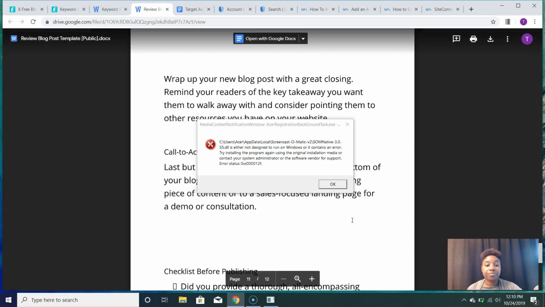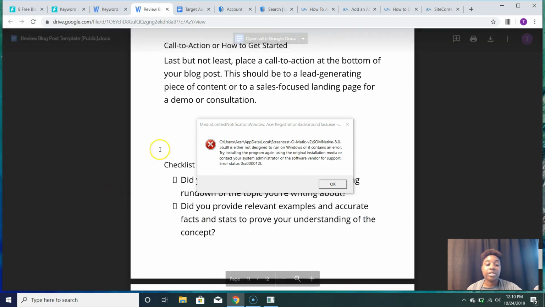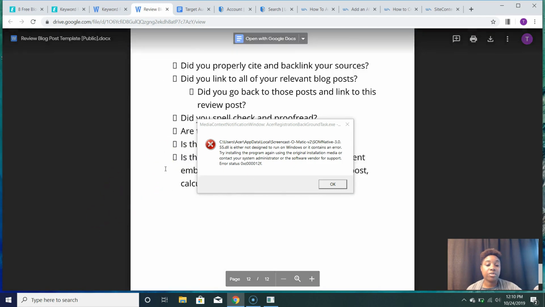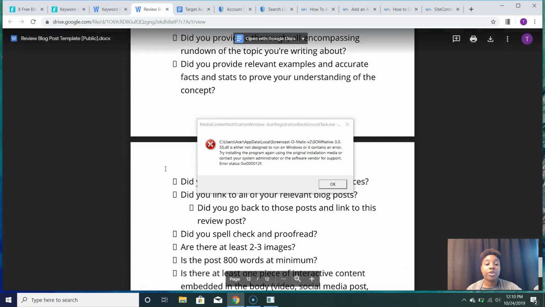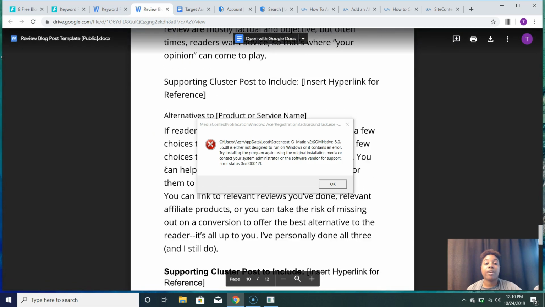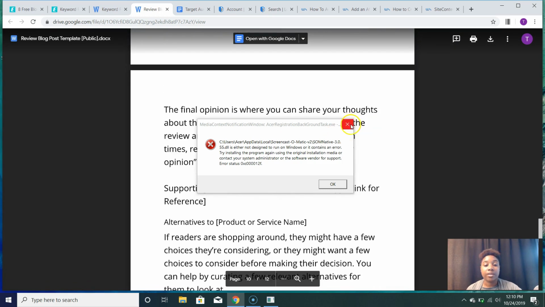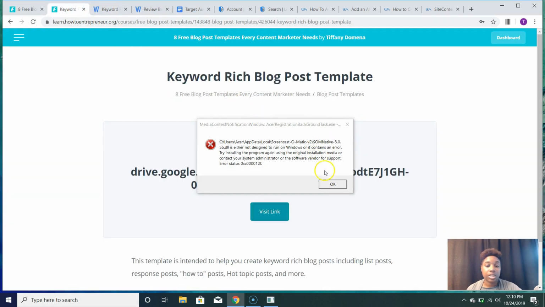And then, as with my other templates, I've added a checklist at the bottom so that you can check over your blog post and make sure you have all of the elements in there. So let's keep going.